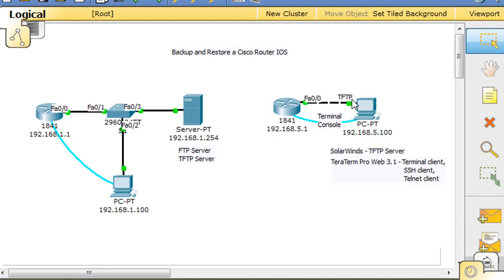And I've also put a crossover cable from my laptop into the Ethernet port on the router. So I'm connected to the router in two ways, one by Ethernet and the other by console connection, right? Now, to do this in reality from my PC to the router, I need to have a TFTP server, and for that I went to SolarWinds and downloaded the free SolarWinds TFTP server.